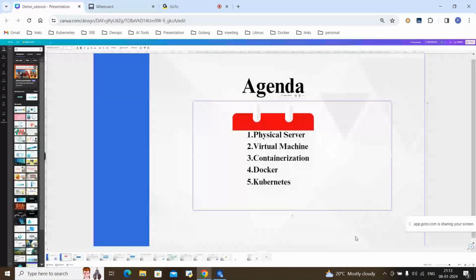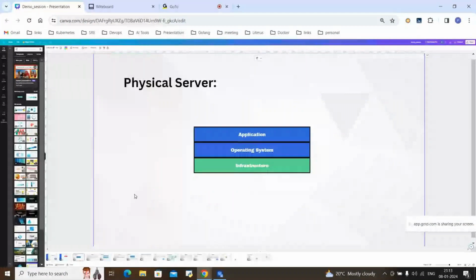Okay, so just assume the physical server is your laptop. If you see your laptop, you have hardware, and on top of that, you will be installing the operating system, which may be Windows or Linux or Mac. Based on the operating system you are interested in, you install it on top of this infra, and then you will be running multiple applications on this operating system. So the operating system is basically a bridge which helps us connect the application to the infrastructure.